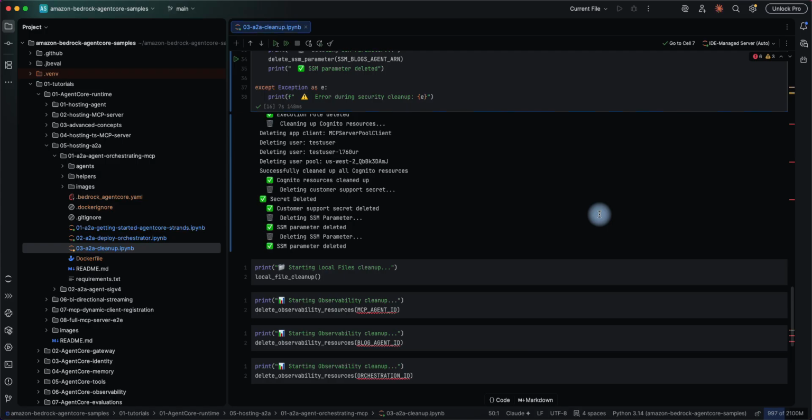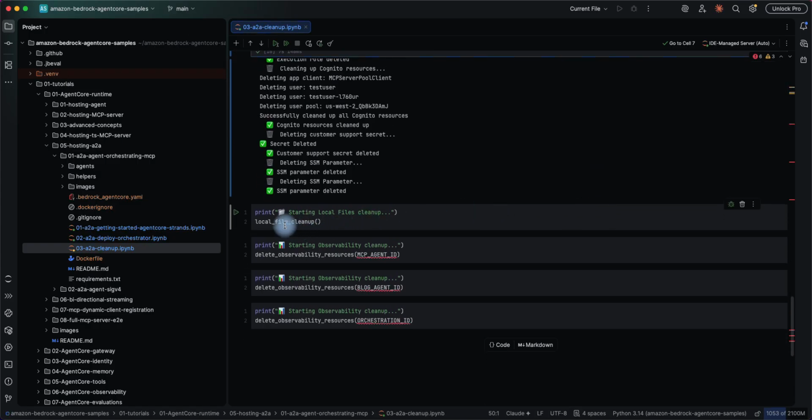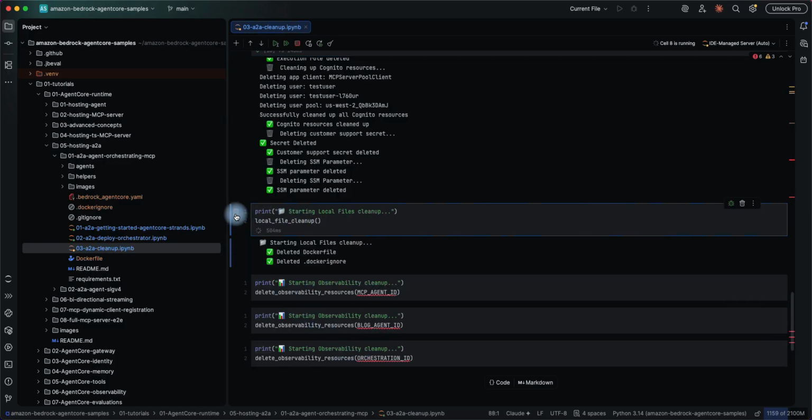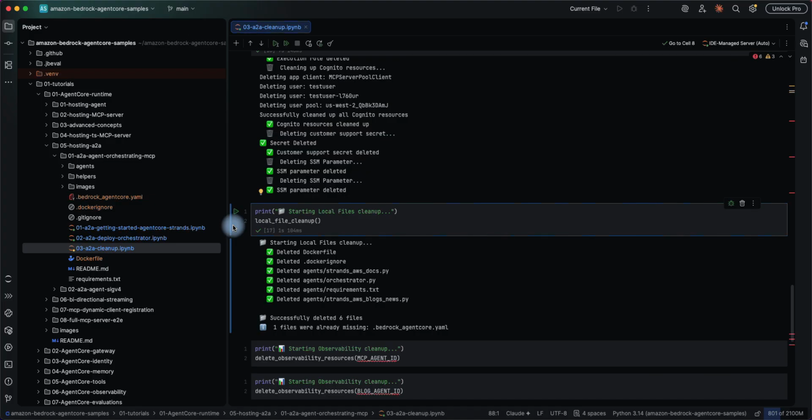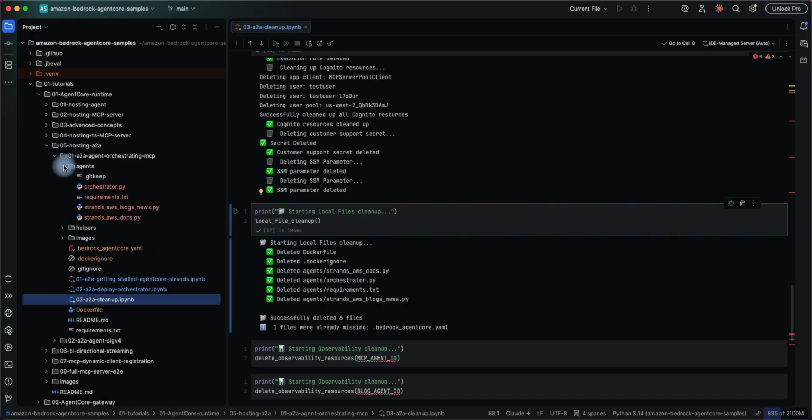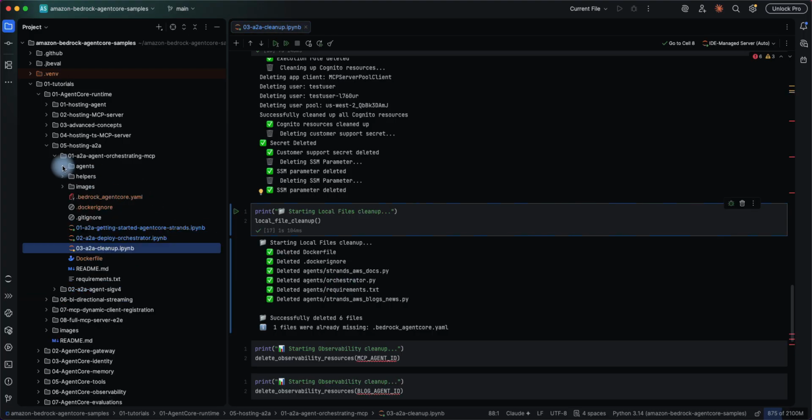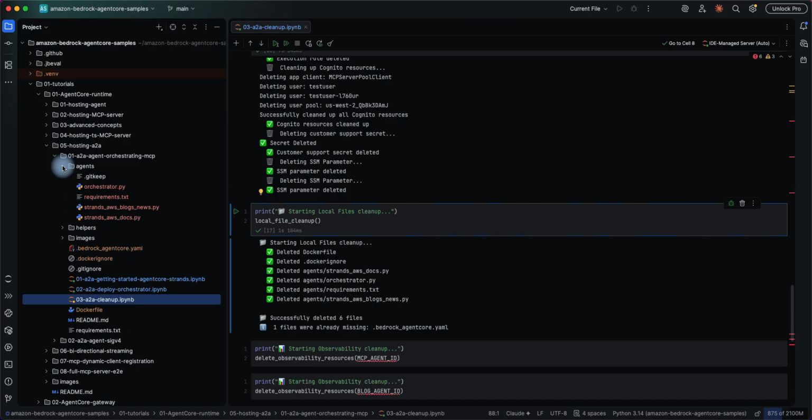As a matter of fact, let's just see this. We're almost finished with this. So there's a local file cleanup, observability resources cleanup, a blog observability, and orchestration. These were the things I was just quickly looking at. Oh, notice now it went in and removed the agents folder.